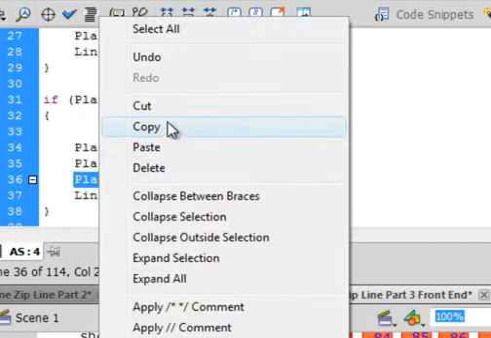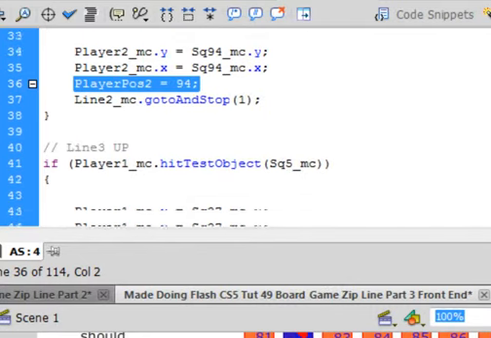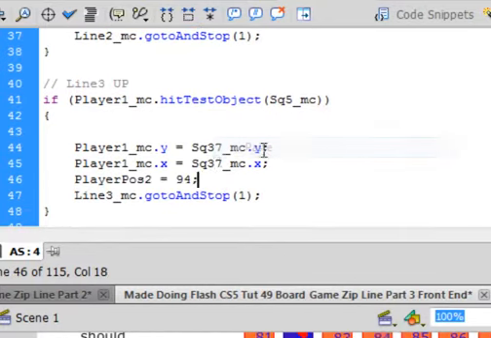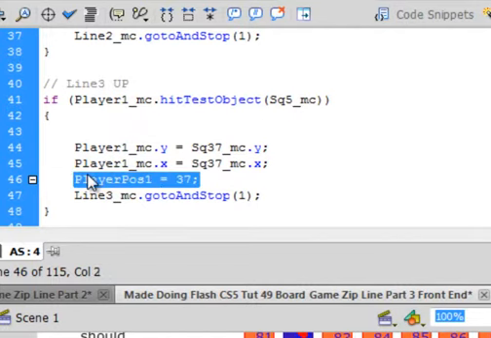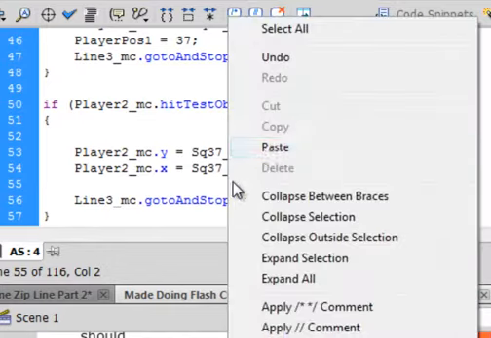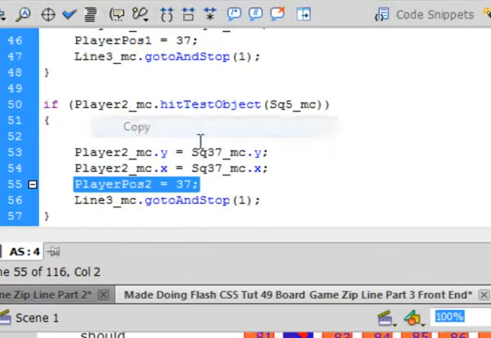Copy this. And now I think we're down the line, the last line. Paste it in. It's going to be player 1, 37. Copy it. Now we're going to go to the up. Oh, one more here. Paste it in. Player 2, 37 matches. That's good. Copy it.